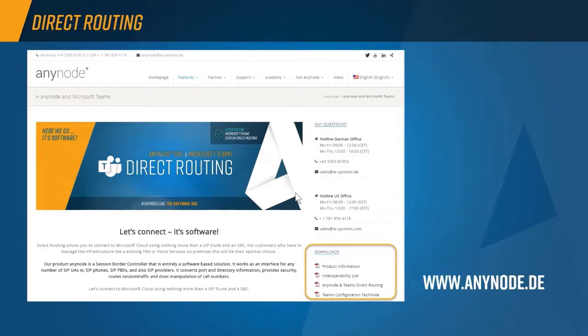What are the next steps? The configuration steps are similar to the standard setup. Just go to anynode.de, check the direct routing page for all features. In the lower right, you will find, as on the picture, some useful PDF files. The configuration tech node will be the one you need.